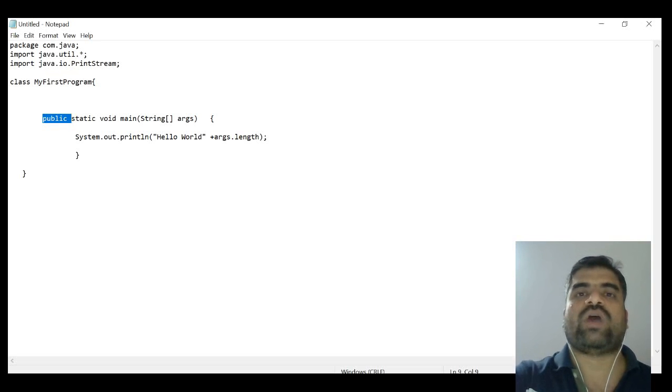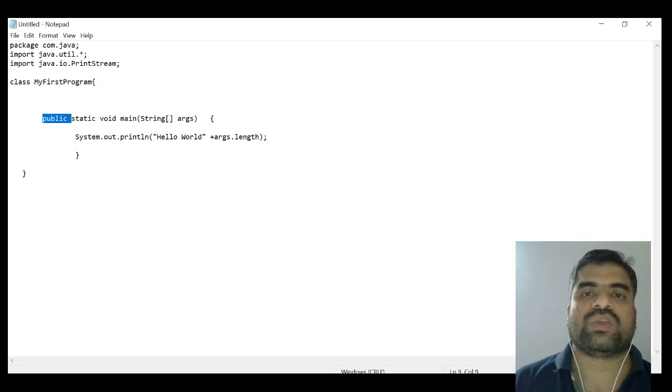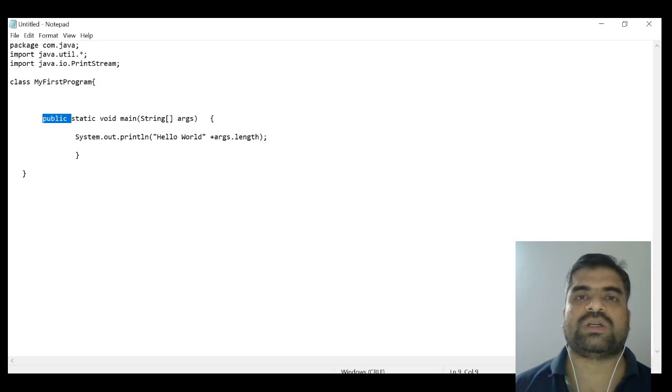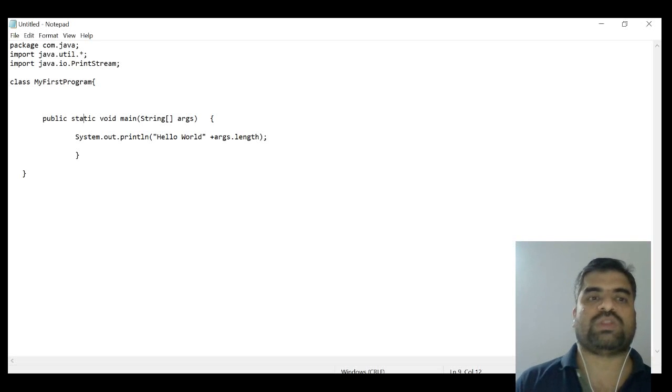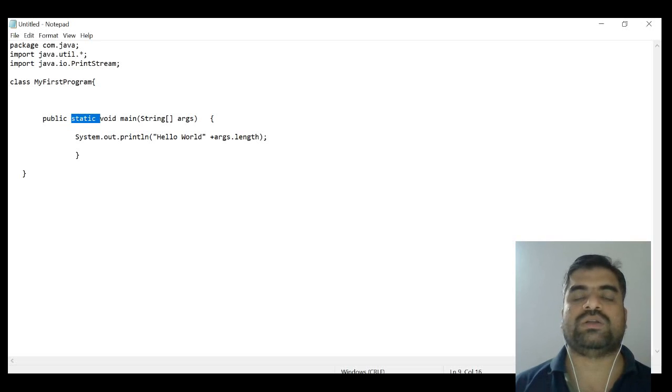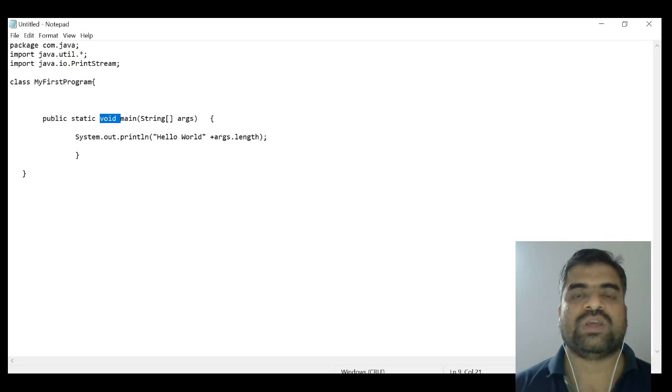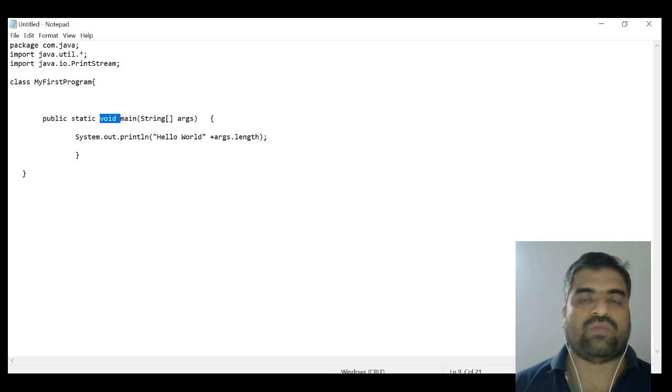What is the value that is going to return? So we need to define its type. Then only the compiler comes to know what type is going to be returned by this method. So we have to declare the return type. In this case, I'm not returning any values, so we are using void. If we are not returning any value, then we declare it as void.